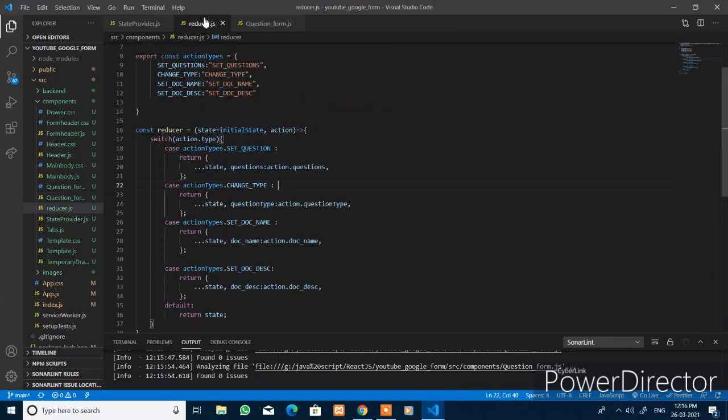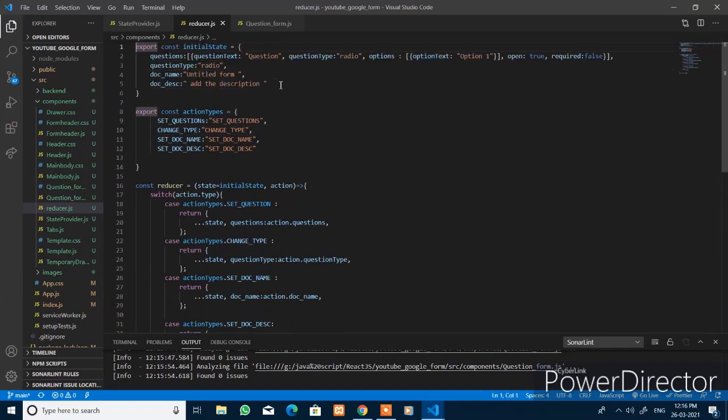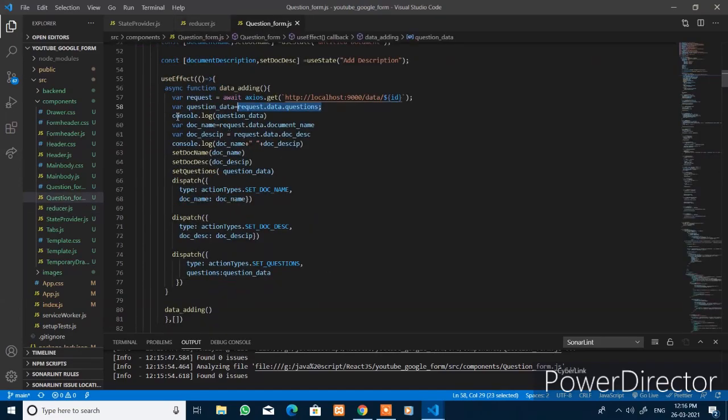and as a response you will get the data, that is request.data.questions. Here you see the initial state value, the property name is questions, that holds the array of questions, and console.log to check the questions. And one more thing, the document name and document description will come from the Redux store itself, and also log that, and set the state: set doc name, set doc description, and set the questions.